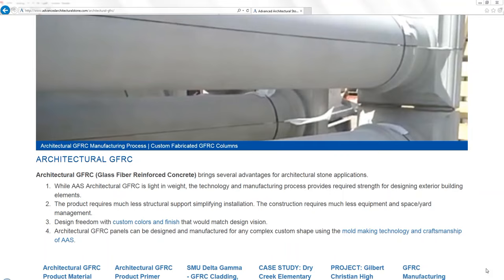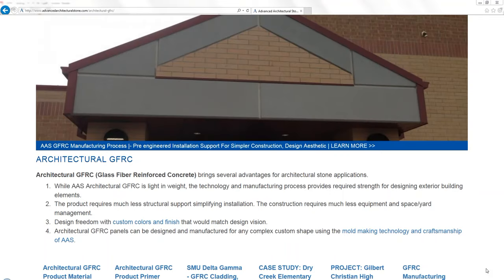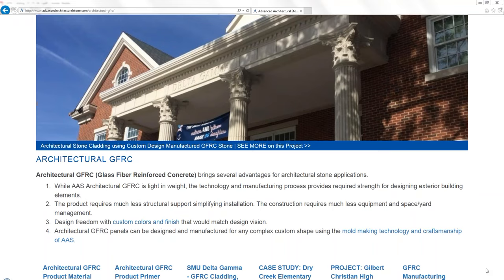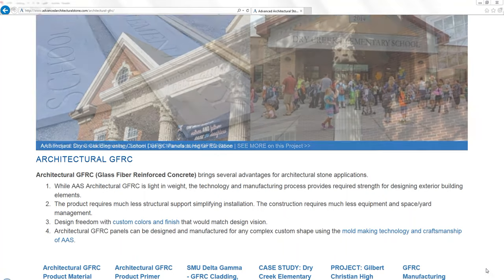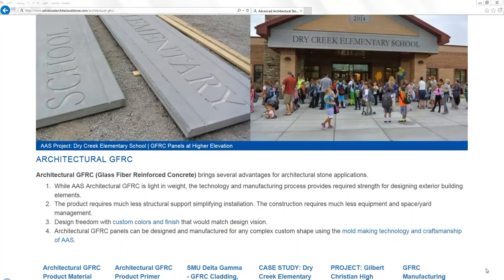Today we'll be viewing some GFRC, glass fiber reinforced concrete connection details and pictures that are related to those details. But I thought it'd be a good idea first to do a little overview of GFRC. It is made of cement, sand, alkali resistant glass fibers, polymer, and water. Color and plasticizers are added as needed.